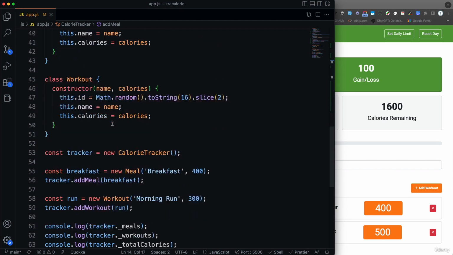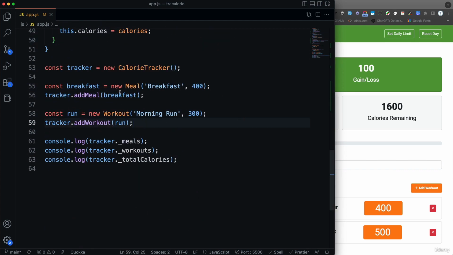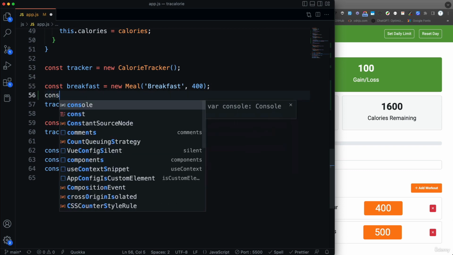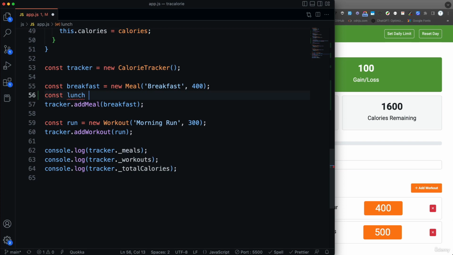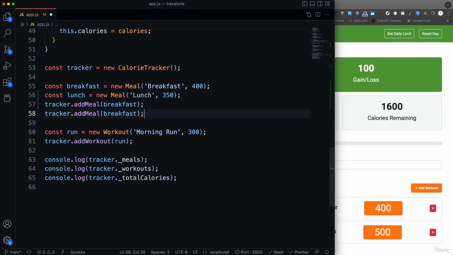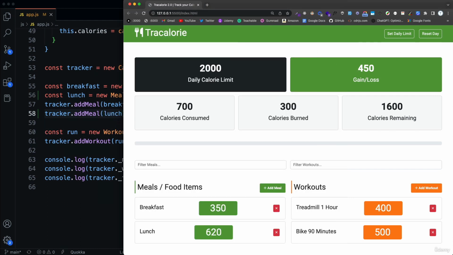All right, so if I come down here and let's add another meal here. So we'll say const lunch and set that to new Meal. Say lunch, and let's say that that is 350 calories. And then we have to add it. So we'll take the tracker, we'll add the meal of lunch, save that, and now that changes to 450. So that's the total.